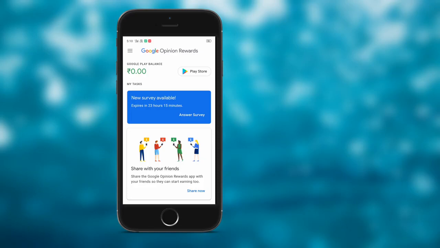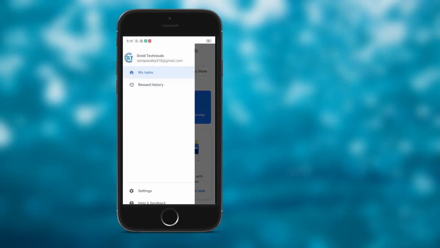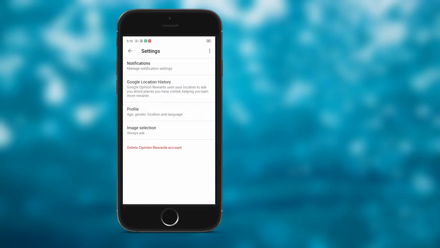As you can see, I've got a new survey. I'll be showing you all the things step by step, like how you can get more and more surveys. As you can see, this is a zero balance account. I have made a new account. I'll first be showing you what settings you have to do. Many of you guys don't know how to set your Google Opinion Rewards profile, which is very important.